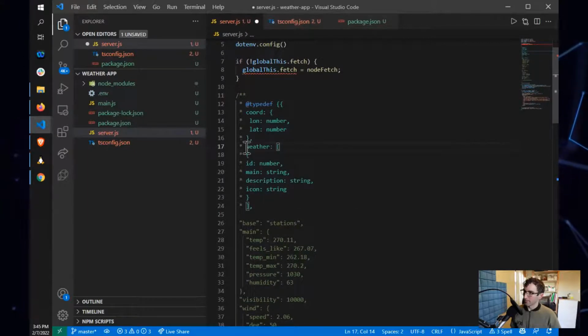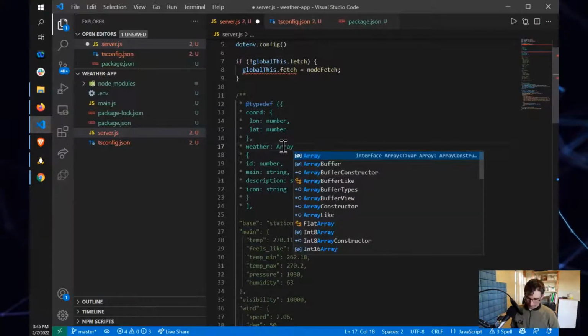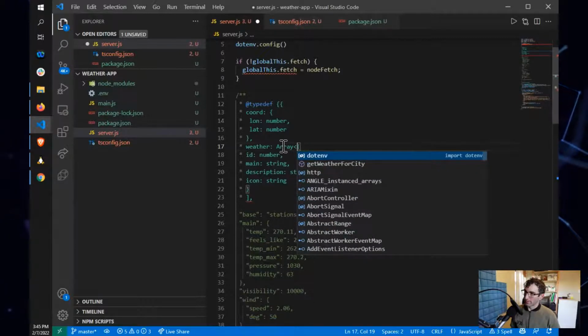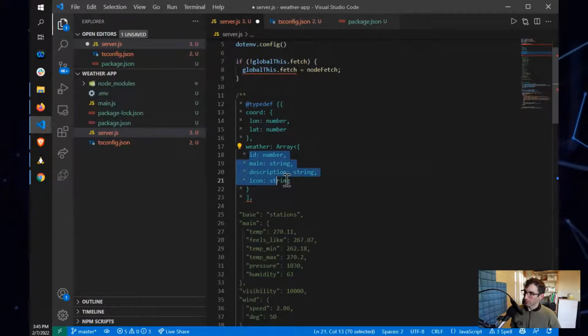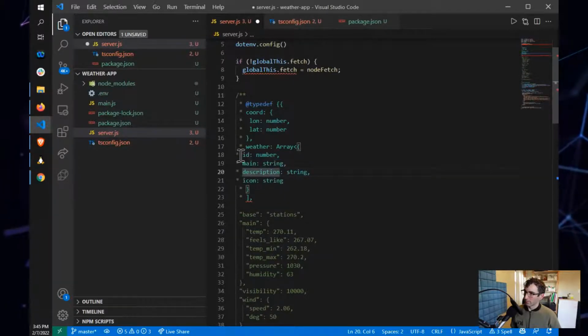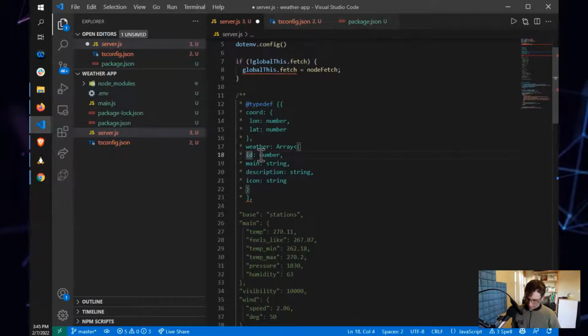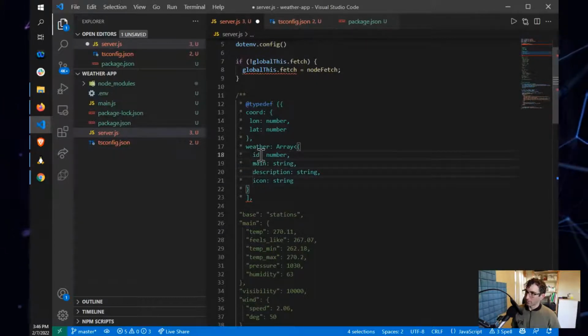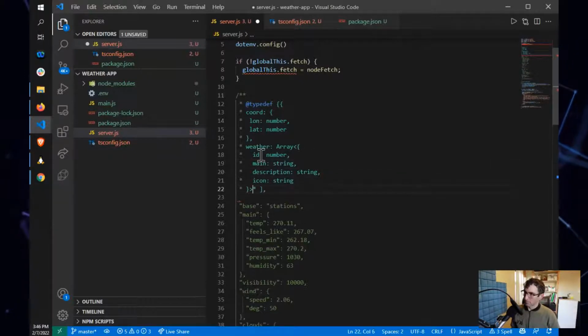This is not exactly what I want. I'm going to say this is an array of this type of object. And we can do this. Okay, let's move on.